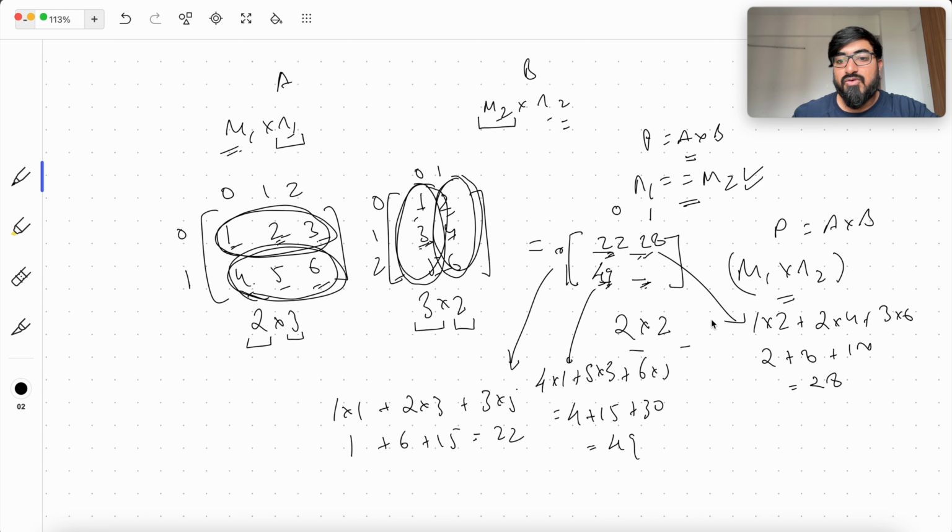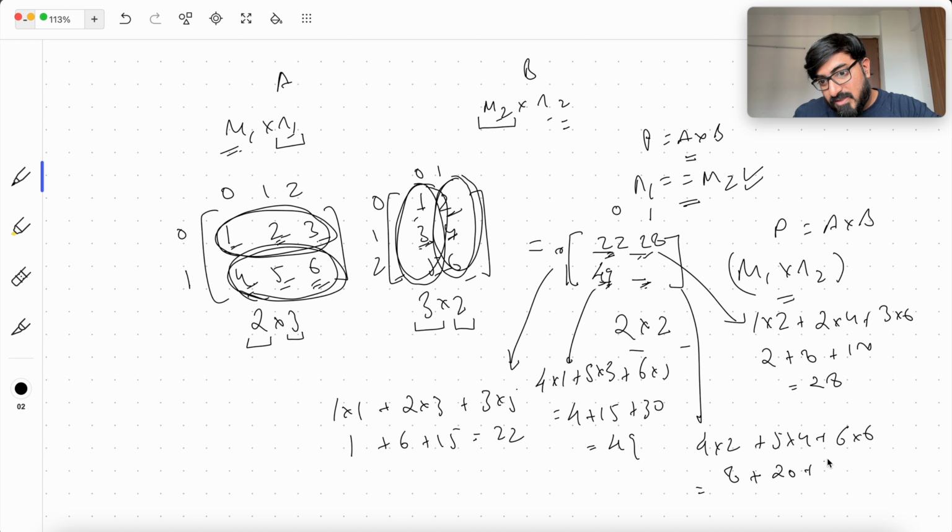Okay, so 4 into 2, 5 into 4, plus 6 into 6. 8 plus 20 is 28, plus 36 is 64. So this is 64.